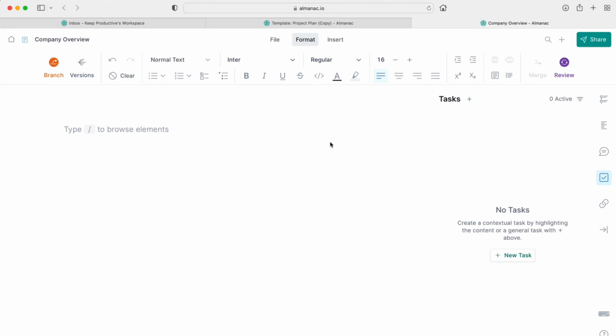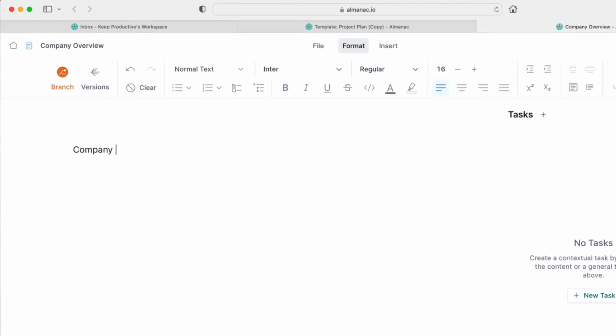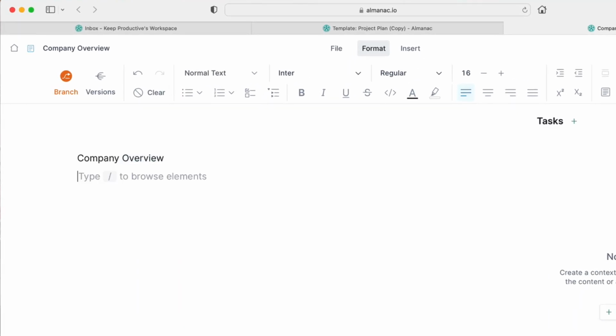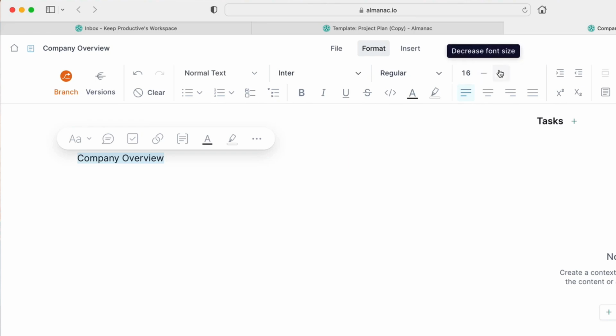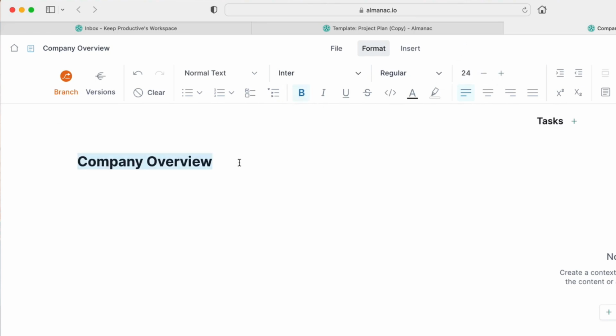Now, as you can see here, the editor right in front of you is much like any other. For example, I can start typing away and add all that I need to. I can use the text formatting up here, which is the majority of what might confuse you, but it's what you would see in a traditional Google or Microsoft Word document.